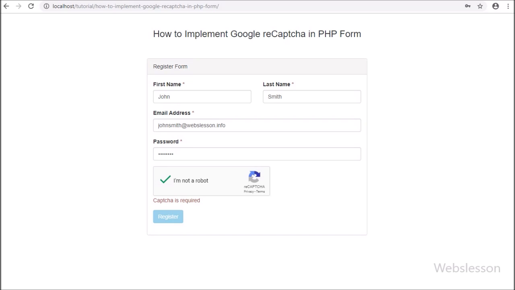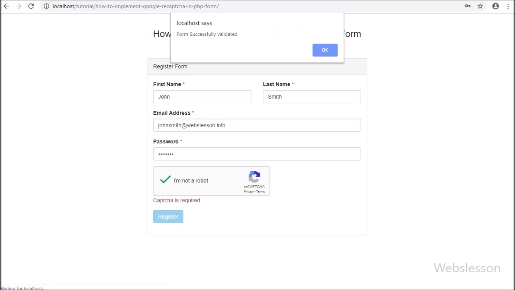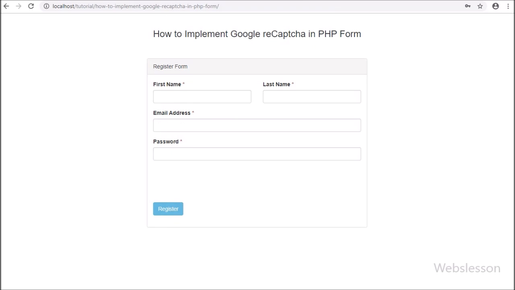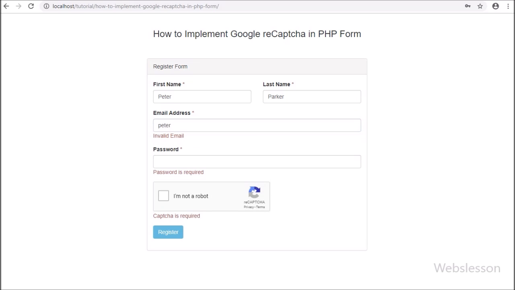After clicking on the register button, it pops up a message like "form successfully validated", and after this the form data has been cleared, and the Google reCaptcha widget checkbox is also removed. So this way we can make a spam-free PHP form by using Google reCaptcha, and form field validation by Ajax and jQuery.